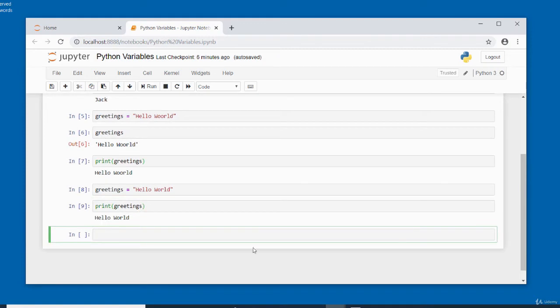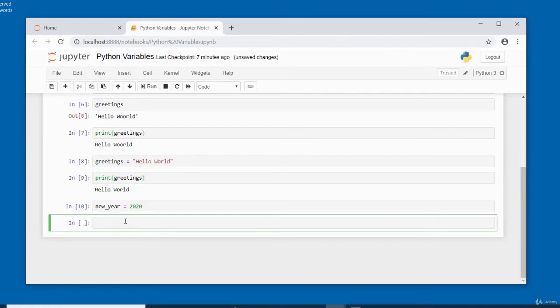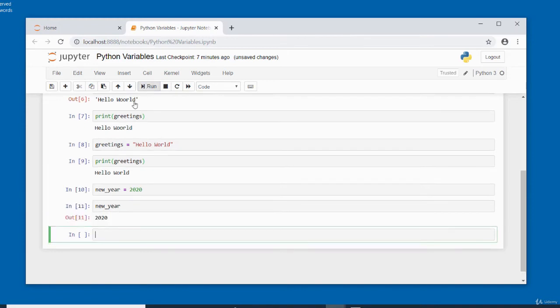Let's create one more. So I'm going to call this variable new_year, and I'm going to give it a value of 2020. Because this is a numerical value, you don't need to enclose the value in quotes. So I'll click run. Now if I want to access the value of this variable, I just call the variable by its name, which is new_year, and click run. And you can see it gives me the value that is stored in that variable container.